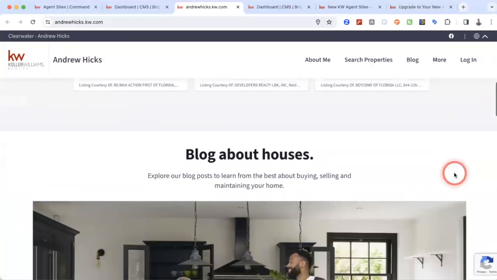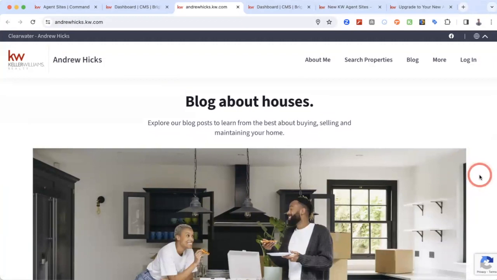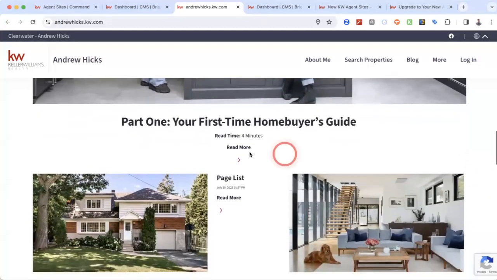Go ahead and scroll down a little bit. And you can see we have a blog area here. Now, by default, KW has provided several different blog posts for you already. There's a buying guide and there's a selling guide, but you can customize this and create your own content however you'd like to. So I'm going to scroll down through here. It's got a nice little blog area here. If I click on read more, it'll give me all the details for it.